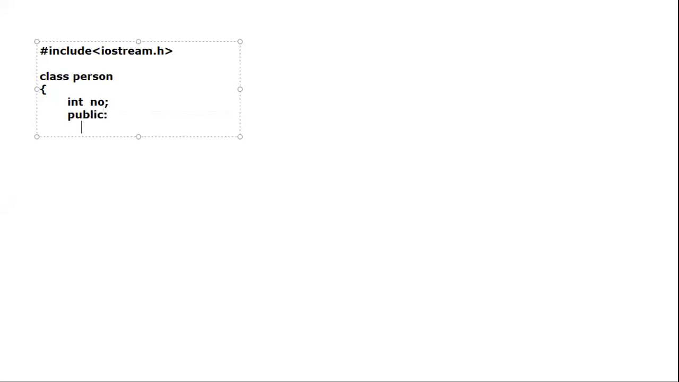one function, that is void get data, and in that I'm going to accept the value for this number. So I write cin number. I'm accepting the data as well as displaying the same here. I have declared only one member function in the class person. Now this is my base class.